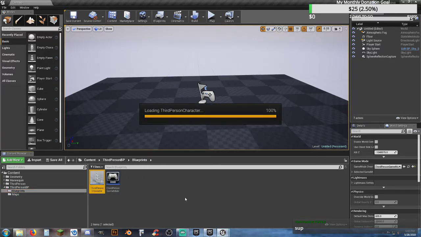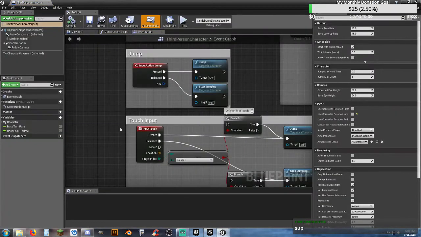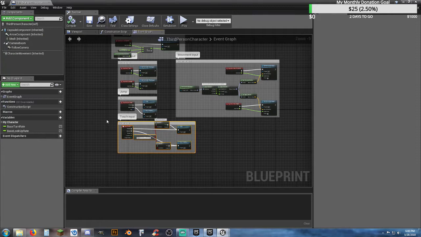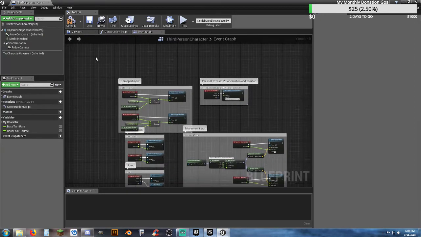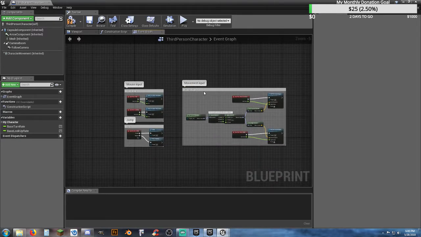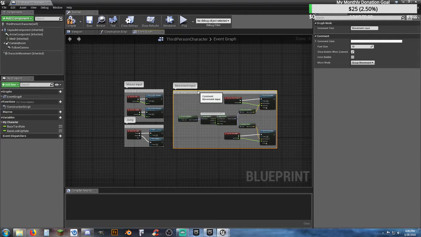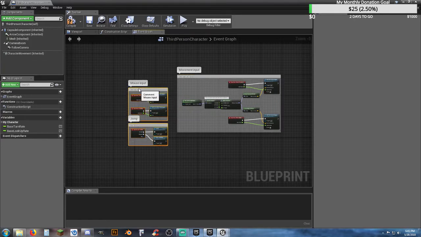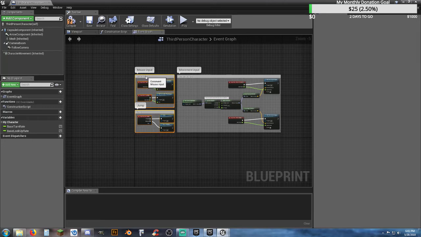So we're going to go into our third person character, and the first thing we're going to do is, I'm not using a touch input, and if you're not using it, then get rid of it. I'm not using a gamepad, so I'm going to get rid of that. I'm not using VR, so I'm getting rid of that. So I'm just streamlining things down to the bare necessities, so the only things in here are things that I'm going to be using.